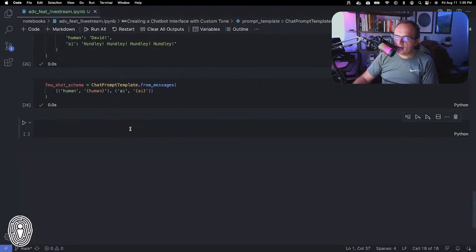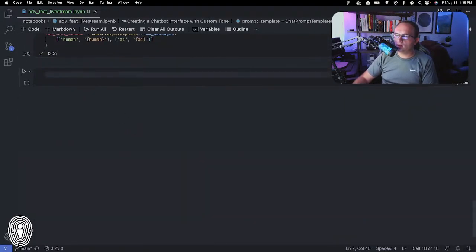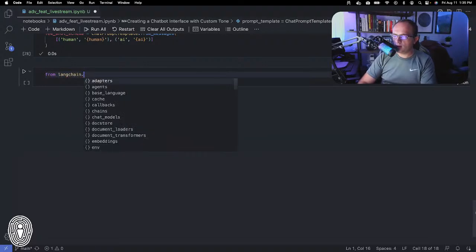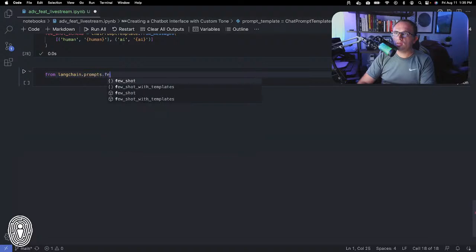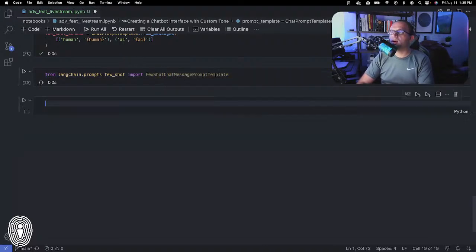Okay, now we need to import yet another thing. So from langchain dot prompts dot few shot import few shot, from which one is it? Chat message prompt template. Some of these names could be a little bit long in LangChain, but yeah, they're a little bit long. So, scrolling back down here.